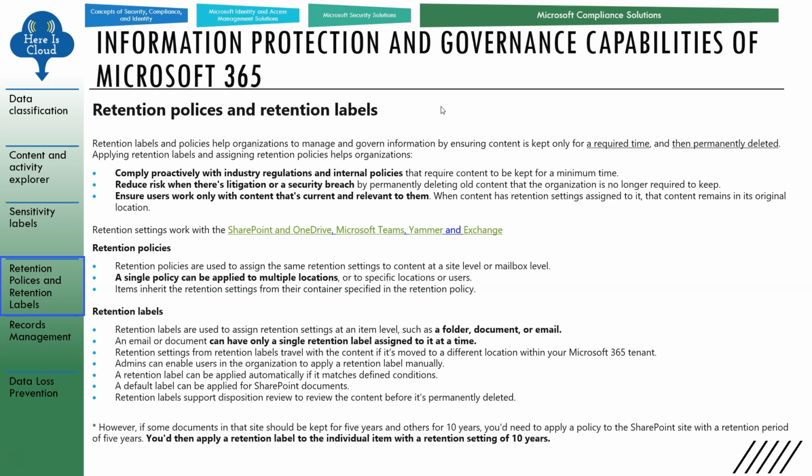Now, retention policies are used to assign the same retention settings to content at a site level or a mailbox level. A single policy can be applied to multiple locations or a specific location or user. Items inherit the retention setting from their container specified in the retention policies. Now, retention labels are used to assign retention settings at the item level. With a policy, you can do it at a container level, but at item level you use retention labels, such as on a folder, document, or an email.